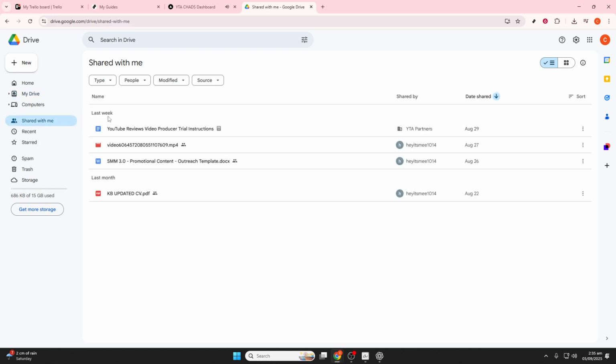Now look for the Google Drive icon, which you'll use to open the file in preview mode. This provides a closer look at the file and gives better viewing options. Simply click on the icon and the file should open within the Google Drive interface in preview mode.